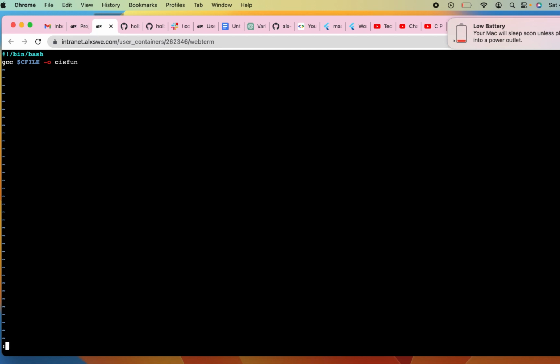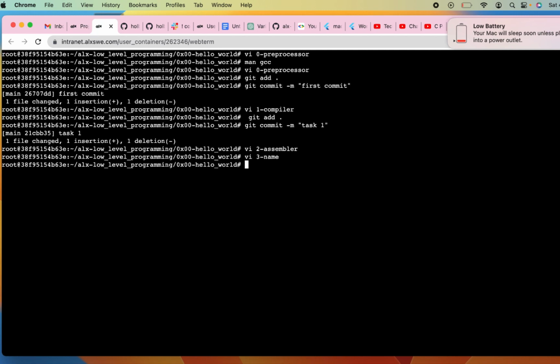Then you exit our editor. Then you can now say git add, git commit, and git push, and you are good to go.